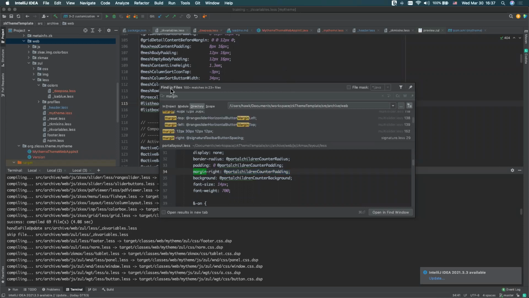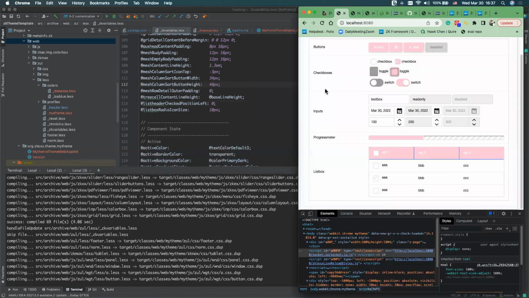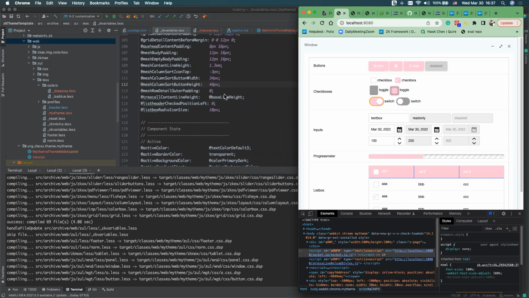Okay, so this is the way you can customize the whole thing. Then after your preview is done, you think, oh, this is okay, and I want this kind of color, the small font, and then you can start to build your project with Maven and produce a jar.